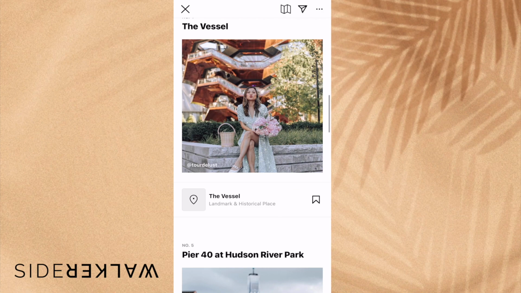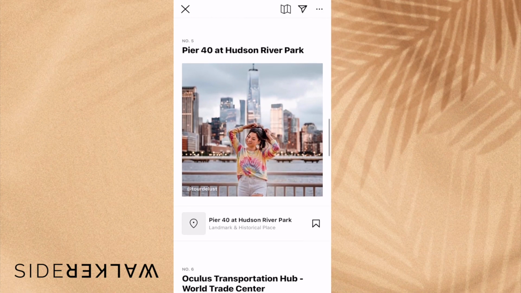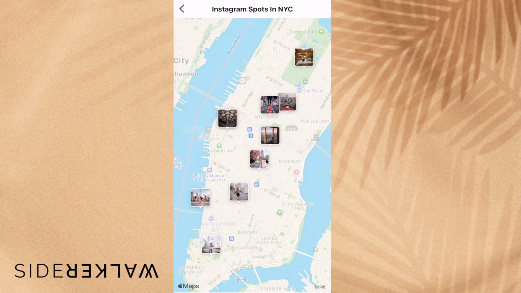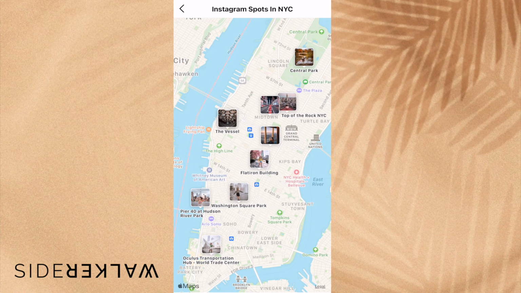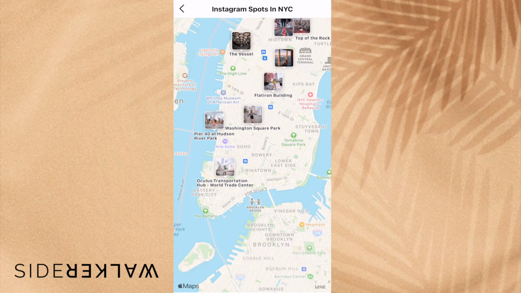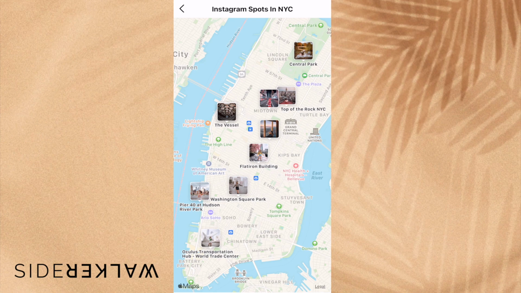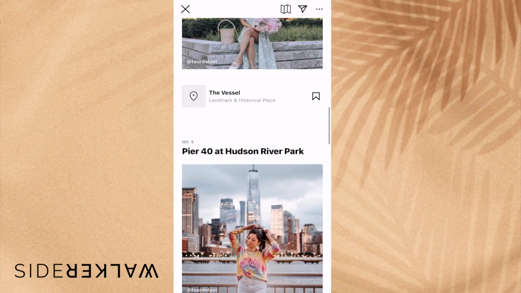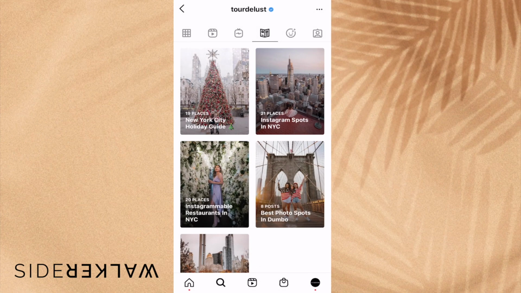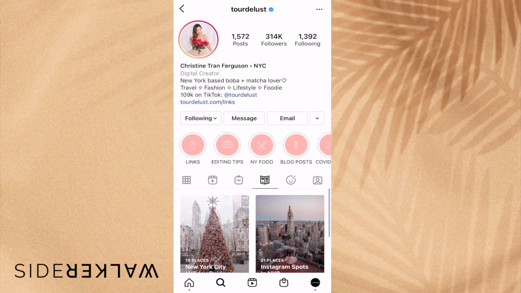And what's cool about guides is that it actually maps it. So when you click this little button, you're going to be able to see all these cool spots. So again, I think Christine has done an amazing job of using guides, and she is just innovative in general. She's always going to kind of come up with cool stuff.